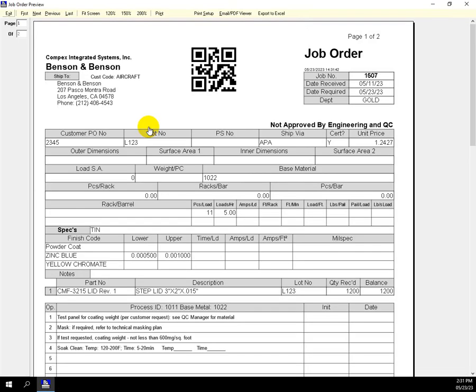Okay, so we can see that this is a two-page job order. And in this video, we are going to demonstrate how to create two copies. We're going to do a production copy and an office copy. So when we're done, we would expect this to be a 4-page document.